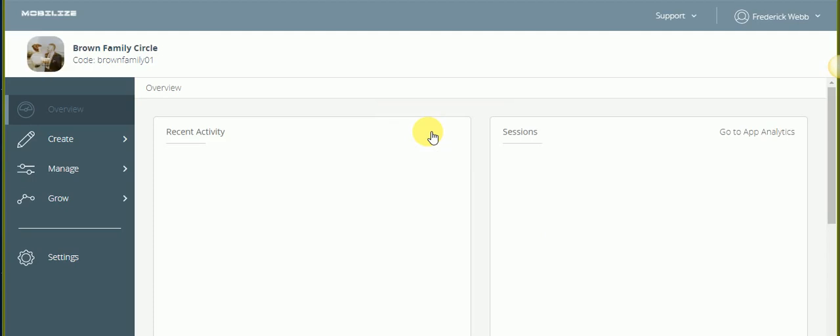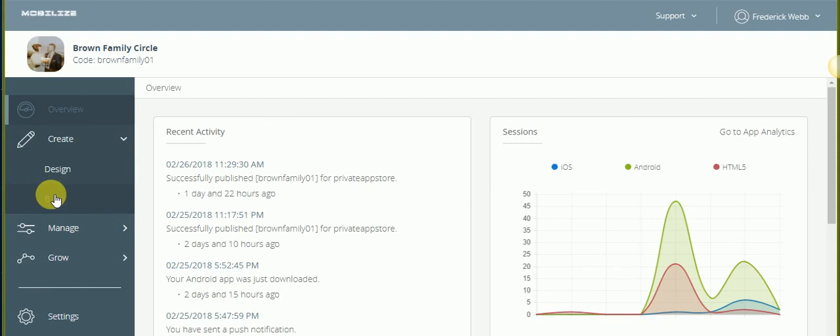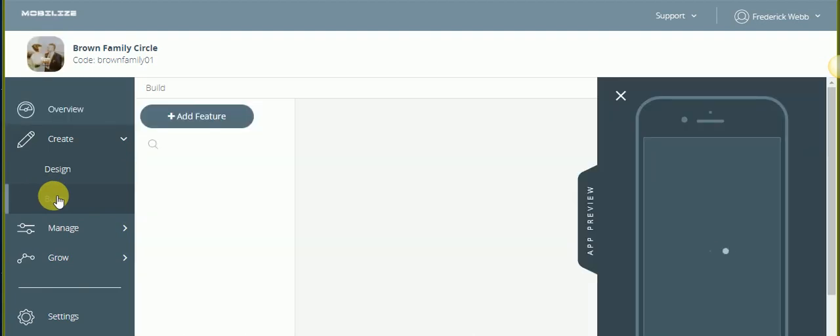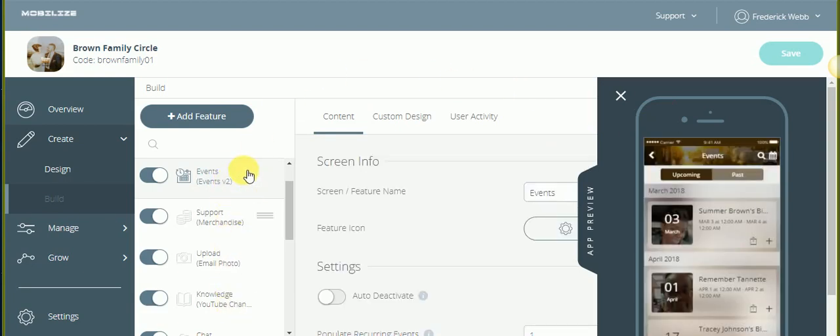Once you log in to the back end of this, you'll see the recent activity, where it was published to the Apple Store. It was published to Android earlier, but that's just recent activity. What I want you to do is go to Create, Build. When you do that, it brings you where you can preview the app, how it actually looks.